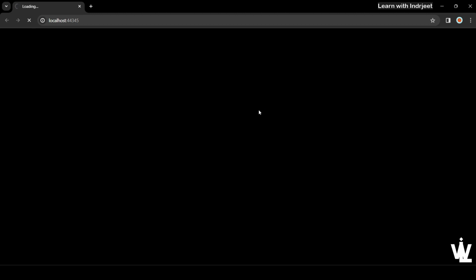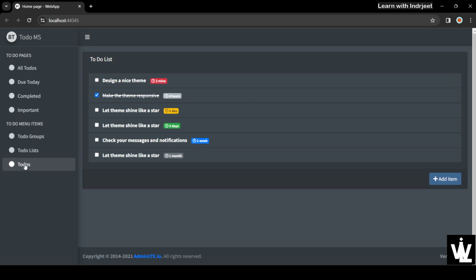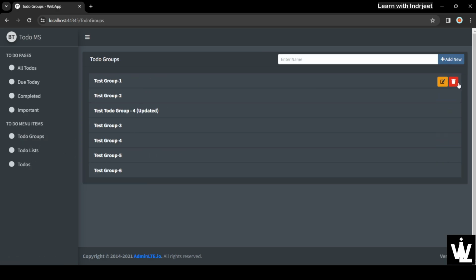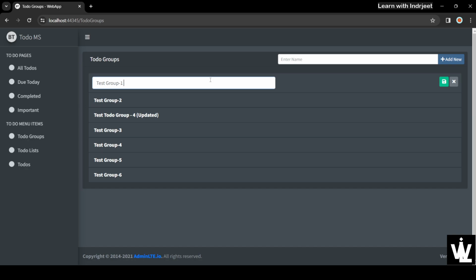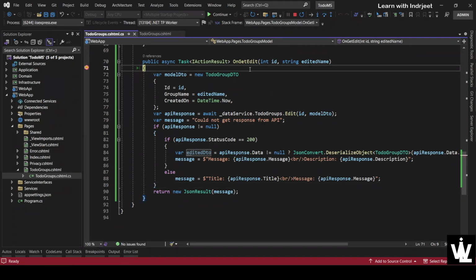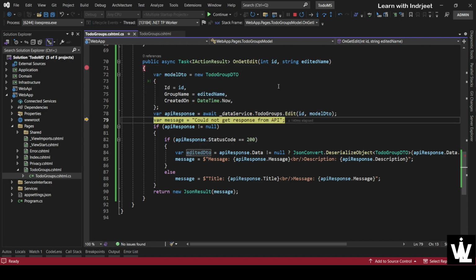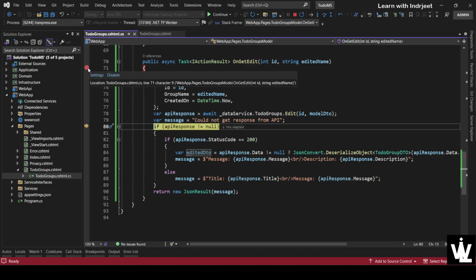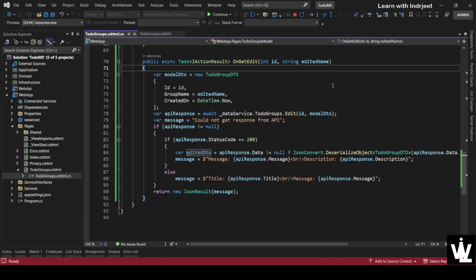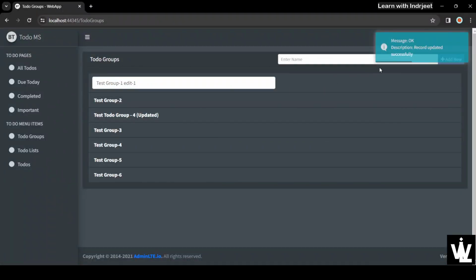Let's go ahead and edit the Todo group 1. Okay, so Todo groups, edit, and edit 1, hit on save. Okay, it hits the server side. Yes, let's see what we have in the API response. It says 200. Okay, nice, and let's let it run. Okay, so it says record updated successfully.